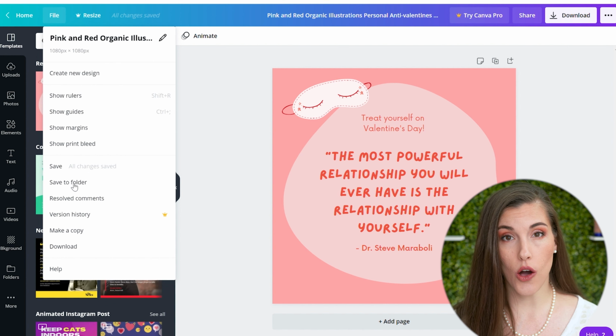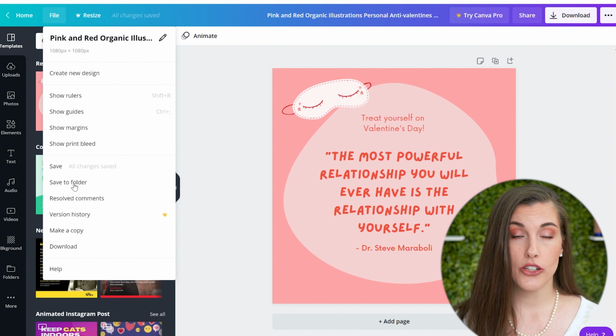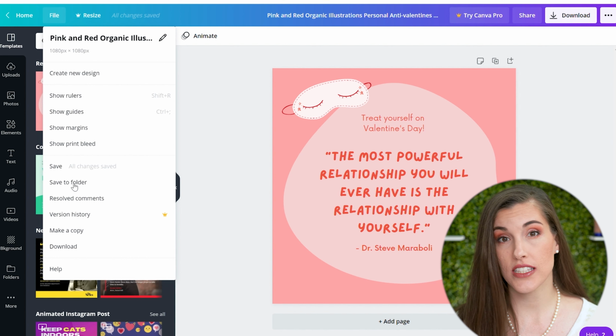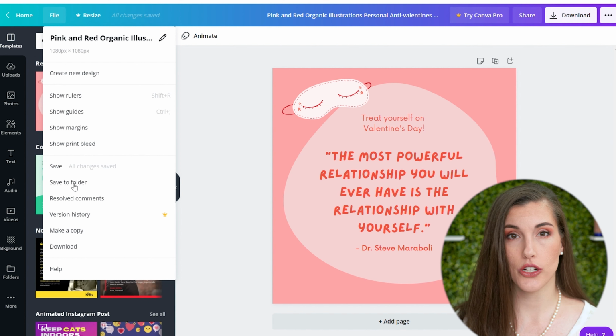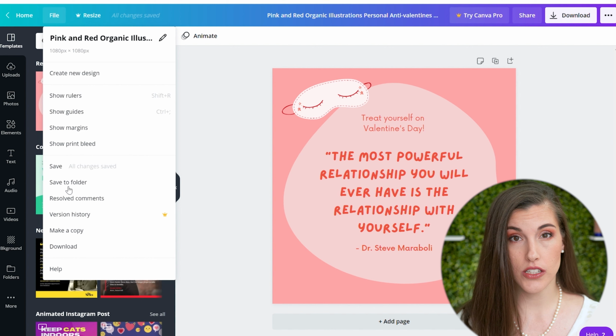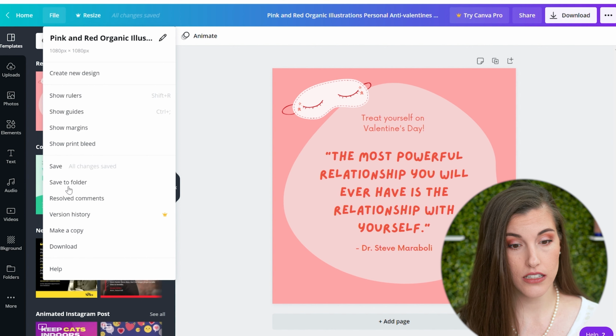So when you were looking at all designs, or we were looking at all designs earlier, and I was saying that you could create specific folders for things like if you're doing Instagram stories or you want to create a holiday folder or something specific for each product that you have, this is where you're going to save it to that folder, because when it auto saves, it's saving to your recent designs.